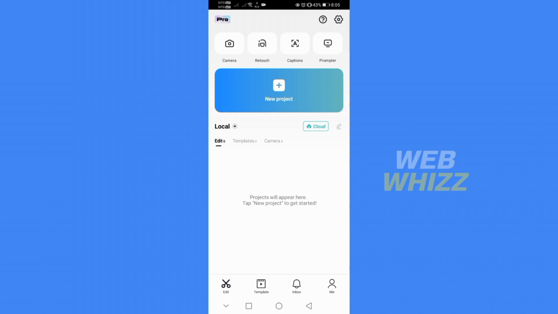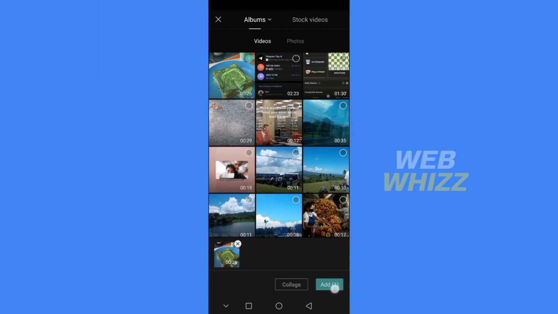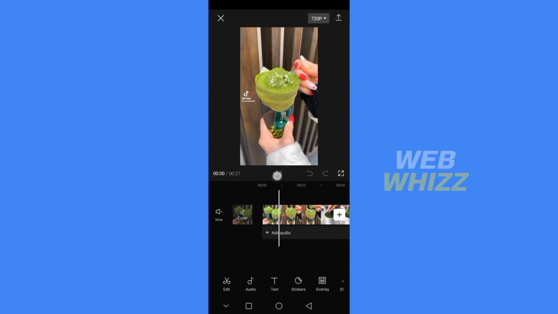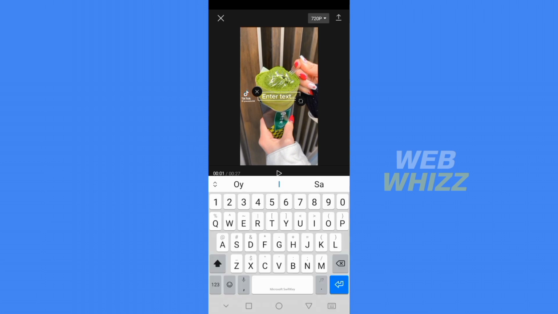So the first thing that we need to do is to open our CapCut and kindly click New Project, in which you just need to select the video files that you want to edit. And from this, you can add a watermark by simply clicking on the third option that says Text, and proceed by clicking Add Text. And from here, you can customize your watermark.